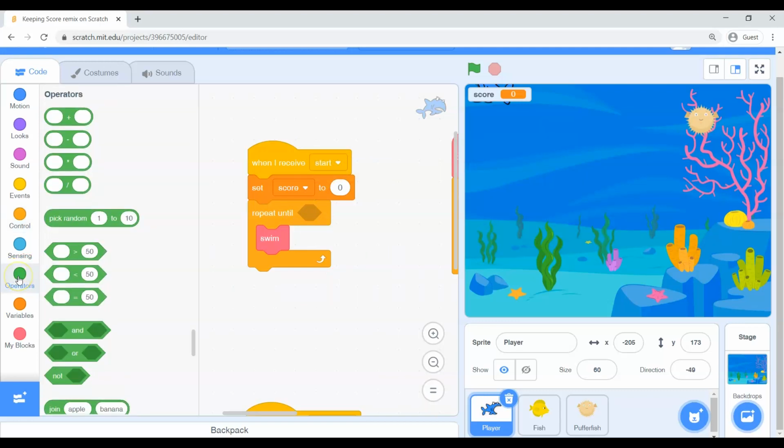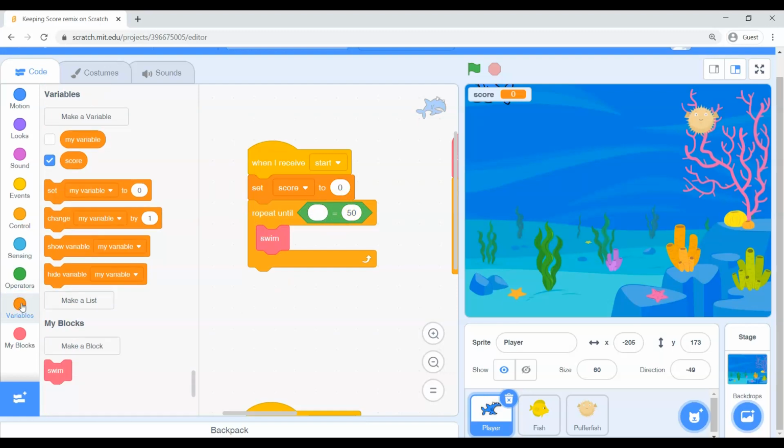If you go to operators in the green, make sure you get the one that says equal. It's about halfway down. I don't want the greater than or the less than, I want the equal. And you'll notice that equal fit right there. Ka-ching. Keep swimming until, and think of this as your stop sign. When do I want you to stop swimming? Let's go to variables, and you'll notice that I can actually pick up the score right here, and it fits right there. So this says keep swimming until your score equals 50.